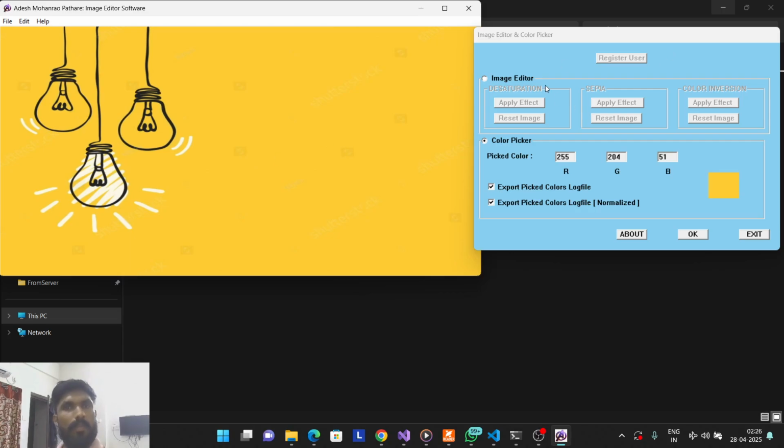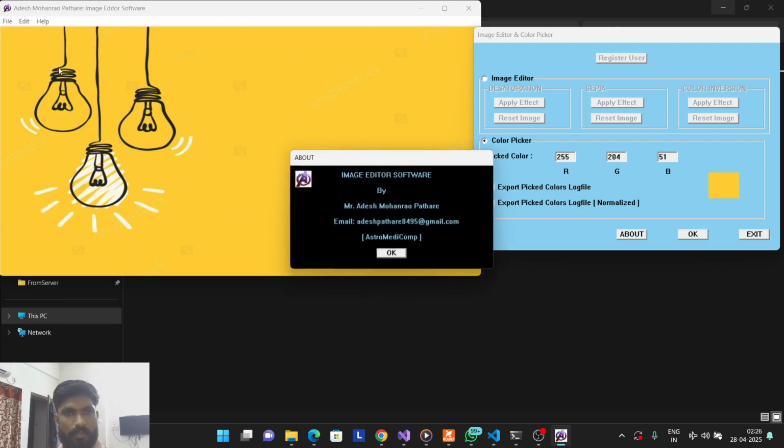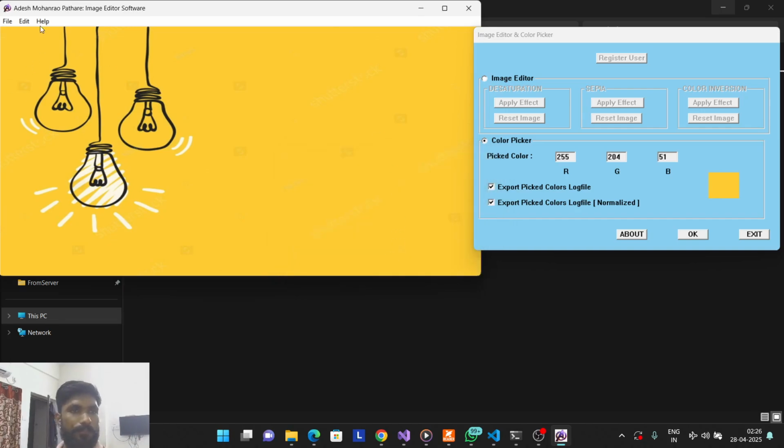So these are the two major parts of this software. Now I'll show the other options, that is help and about. This is the about dialog box where you can see the name of the software, image editor software, by my name, Adesh Pathare. This is my email ID, and this was developed under the guidance of AstroMediComp. I will click on OK. So this is how the software works.